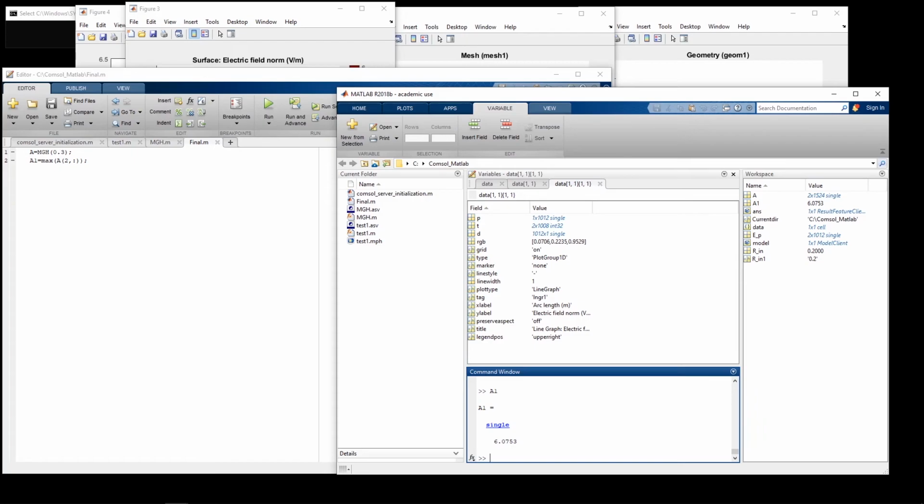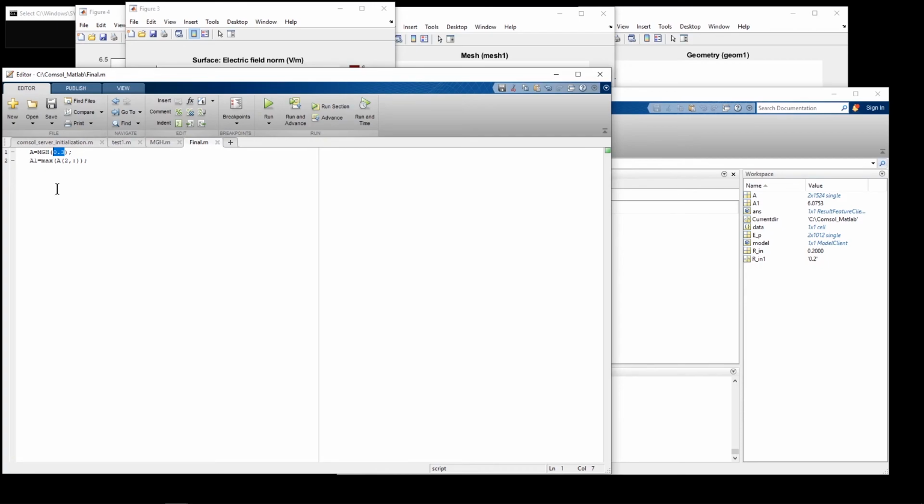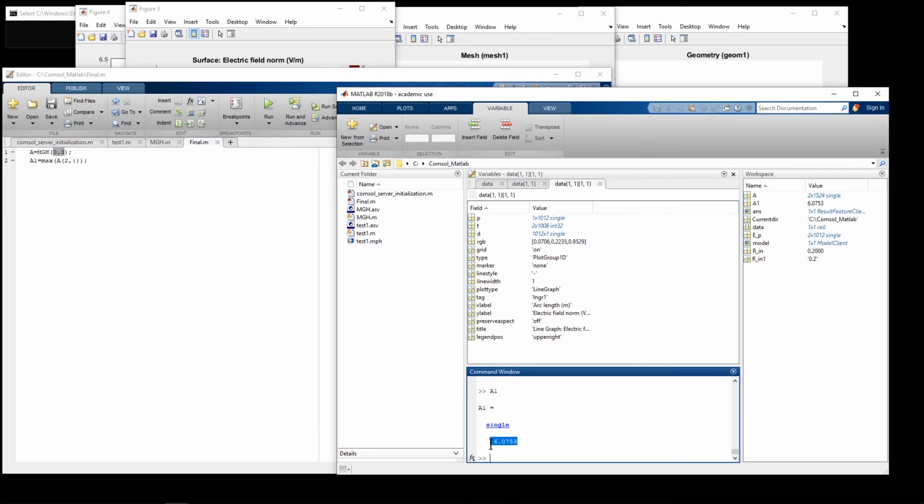So now, as a simple approach, what I can do is basically decrease the radius. So this is the radius that we have. I can decrease that radius from this 0.3 gradually until the maximum electric field reaches 5 volt per meter.